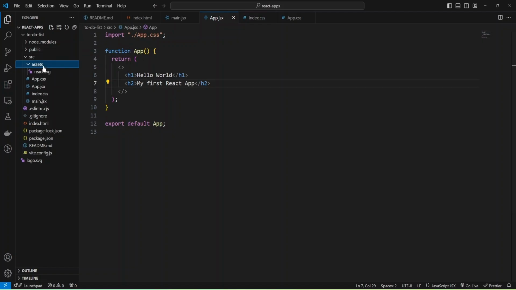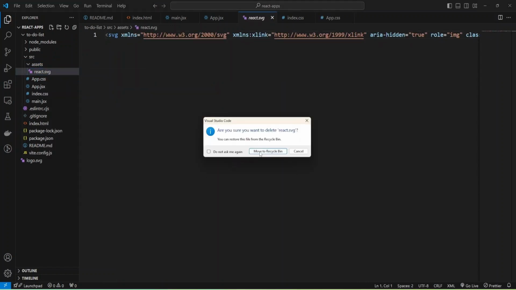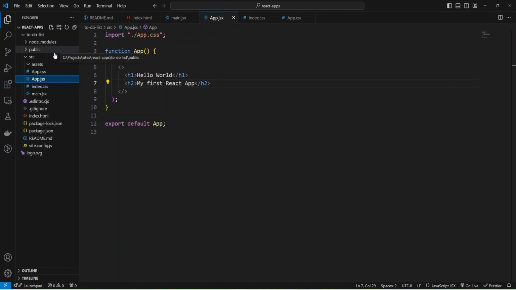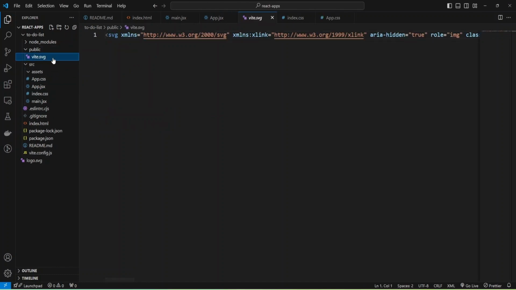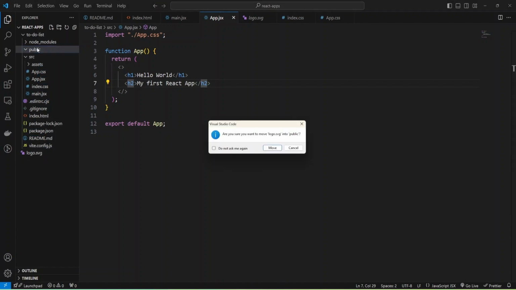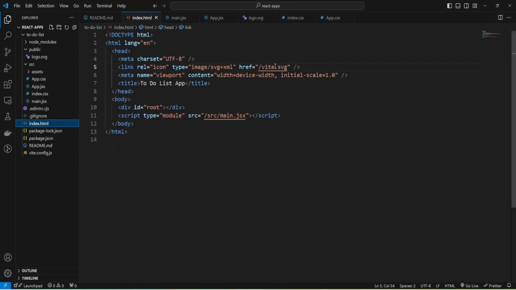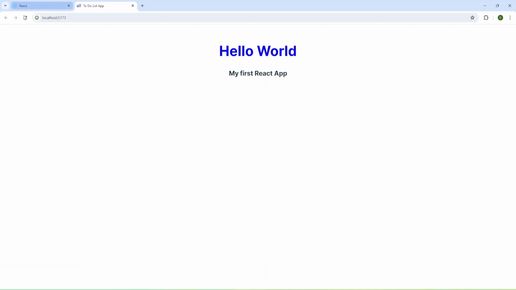And we can remove this React logo. Just delete it. We also have some Vite logo. I'm going to replace it with my logo, and I need to adjust index.html to provide my logo. I'm going to save it and check what we have. As you can see, the logo was changed. And that's all I have for the first part of the course.